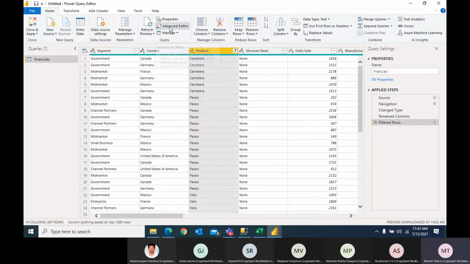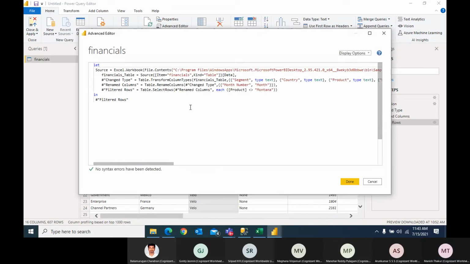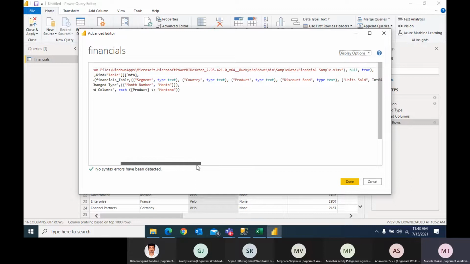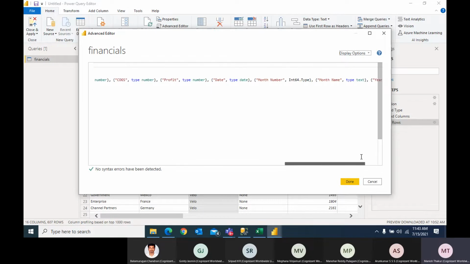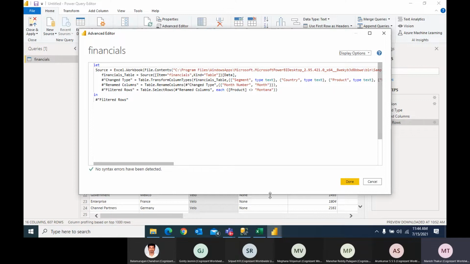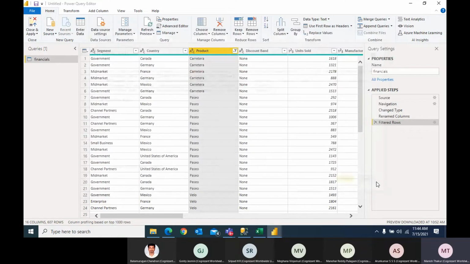And there is something called advanced editor. This is a kind of JSON file format. If you want to change the file source from where the data is coming, you can do it here and you can save. So this is one more change that you can do and save.